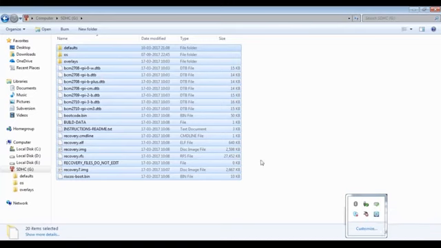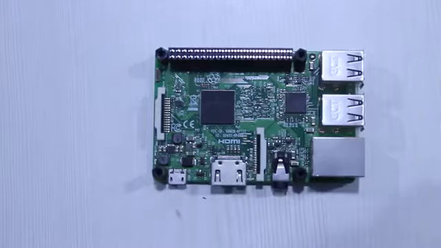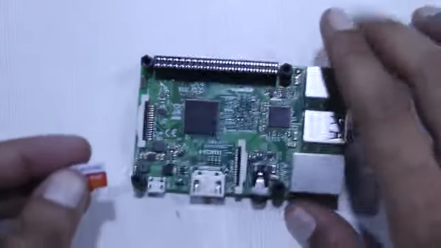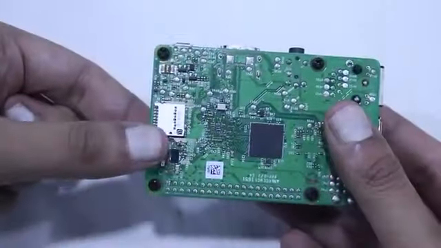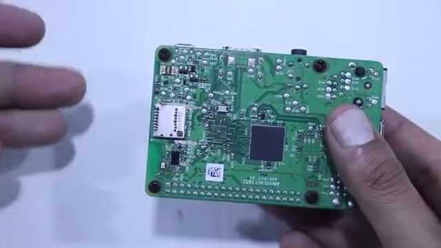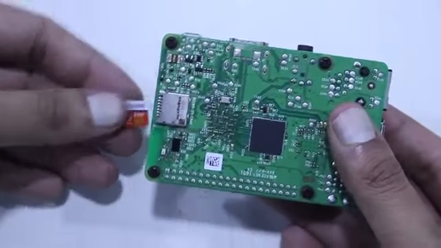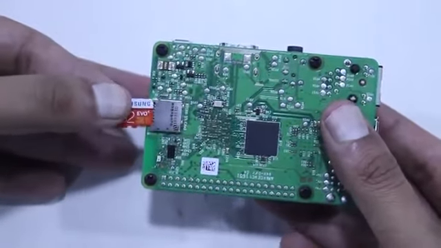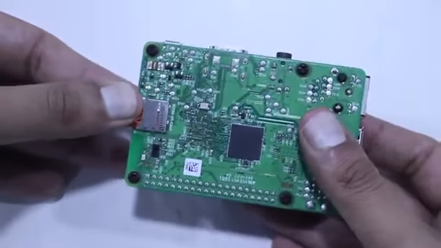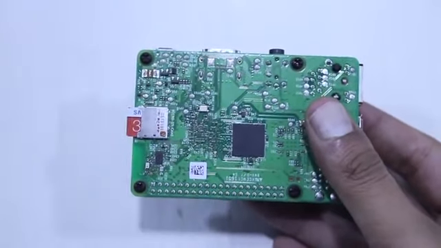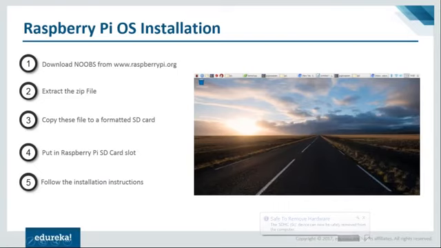So just eject this. This is my Raspberry Pi, and if you flip it over, this is the slot where you have to insert the memory card. We've copied the NOOBS folder into this memory card. Let me insert this and let's begin the installation process. Let's begin installing this memory card onto my Raspberry Pi and start with the setup. So let me just turn on my Raspberry Pi.